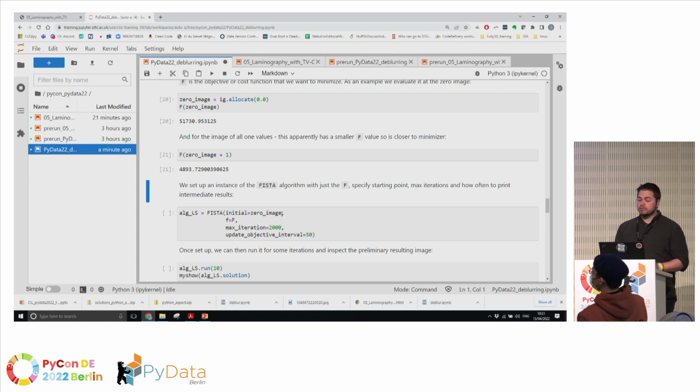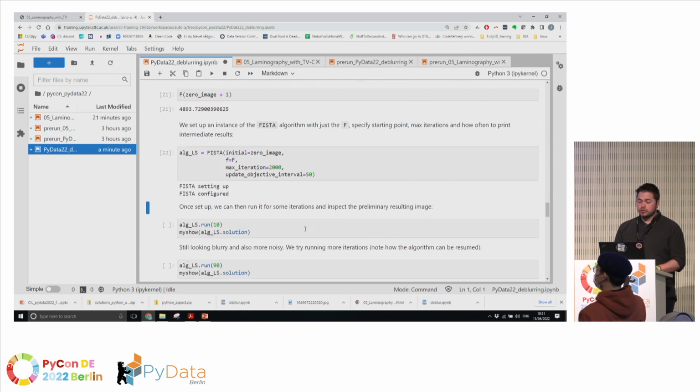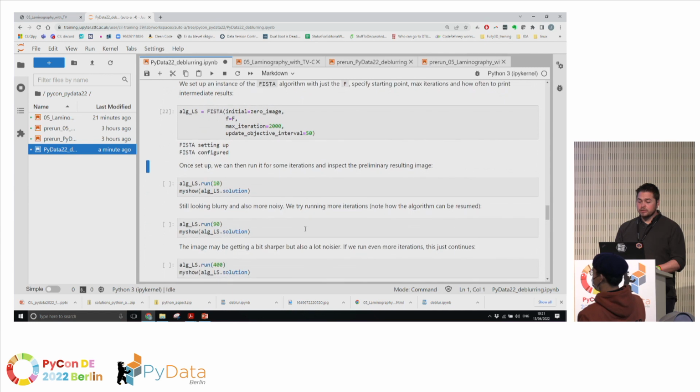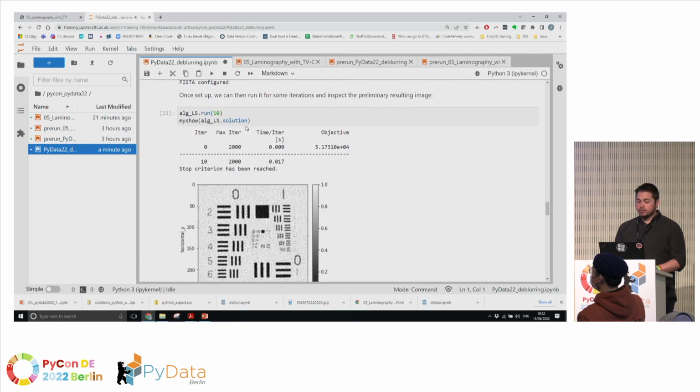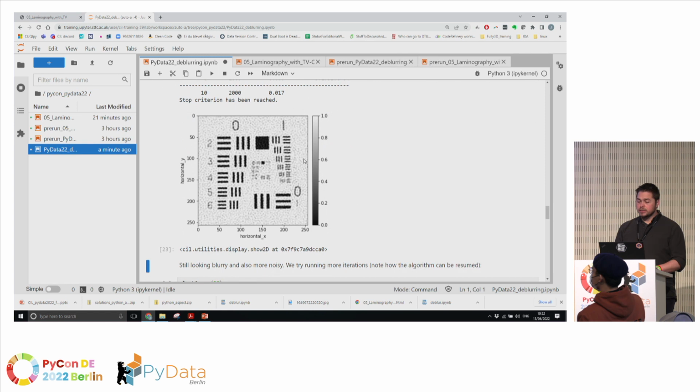It's an iterative algorithm, so we start at this initial image, the 0 image here. We specify the cost function to minimize, how many iterations to run, and also how often to display information to the user on the screen. So we set that up, and then we can run it. Maybe you start by running 10 iterations. It runs, and we show the solution, and this is now what it looks like.